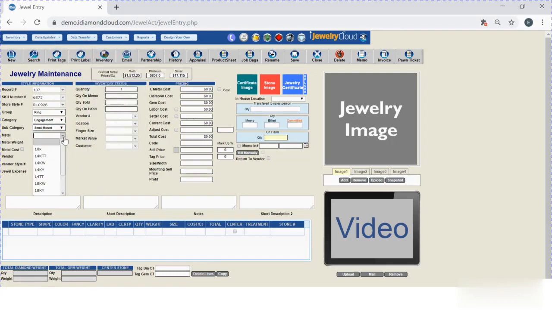Then we select the metal, let's say it's 18 karat white, and how much it weighs, let's say 12, either pennyweight or grams. We can also put in the cost per gram if you want to build a bill of material. Let's say it costs us 50 bucks per gram. Then when you click out, it'll do the total here for the metal.